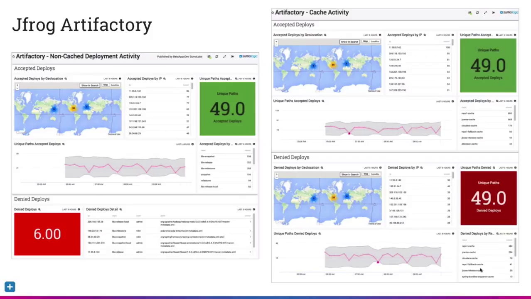Now here, looking at this on the left, on the right, you can also view the cache activity, such as the accepted or denied deploys and accepted or denied deploys by IP. You can also see the unique paths associated with accepted or denied deploys and the number of accepted or denied deploys by repository. And then also, again, we have outlier detection here, and then you can see the unique paths of denied deploys, and the indicators here are either if the unique paths count is fewer or higher.